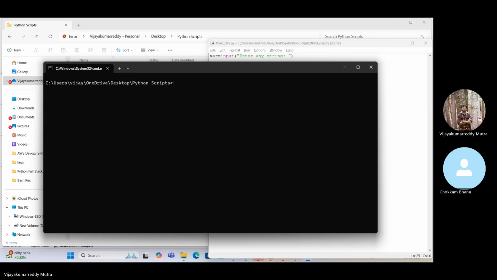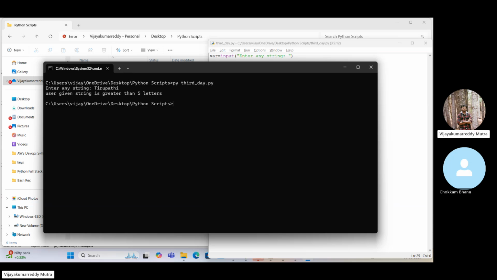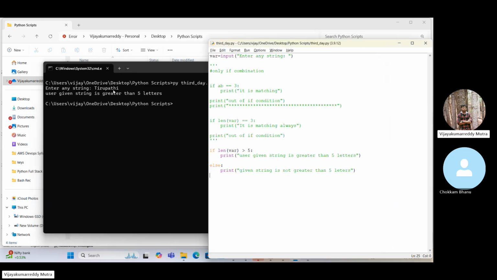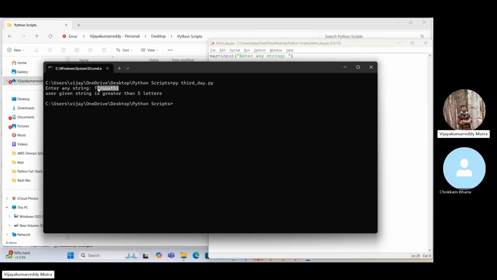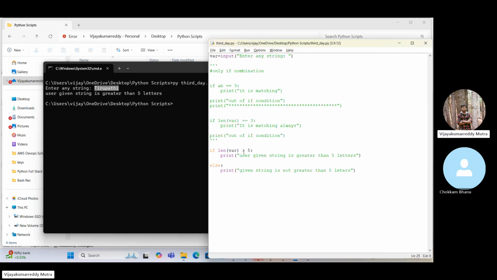Now I'll run the Python file. It is prompting me for something, so I will type Tirupati. The user given string is greater than 5 letters, because how many characters are you passing? 9 characters. 9 is greater than 5, so the condition is true and it goes inside the condition.